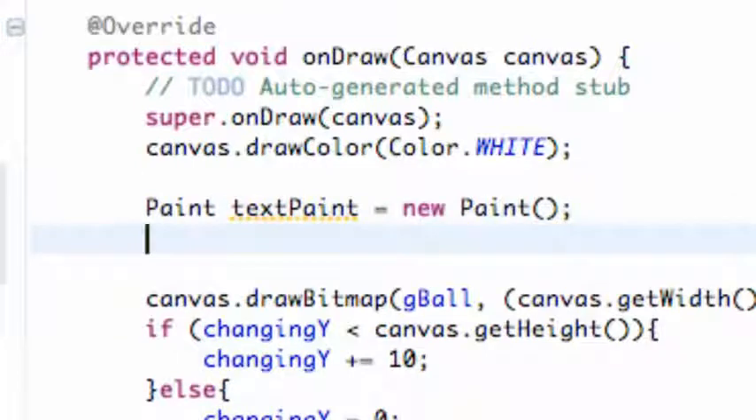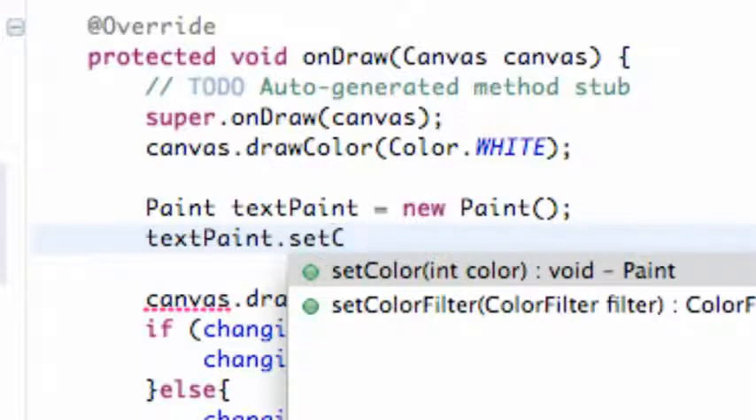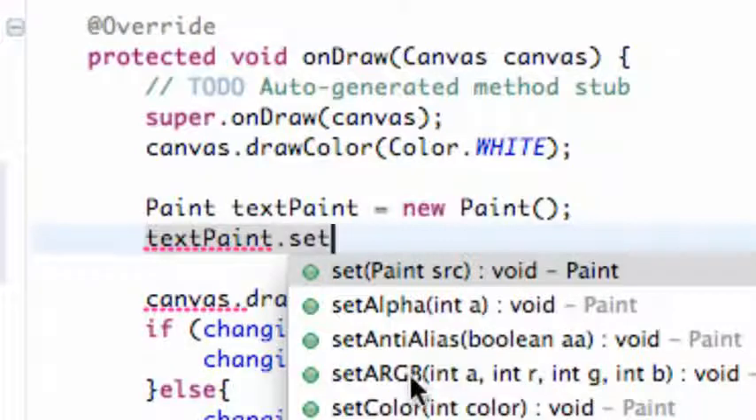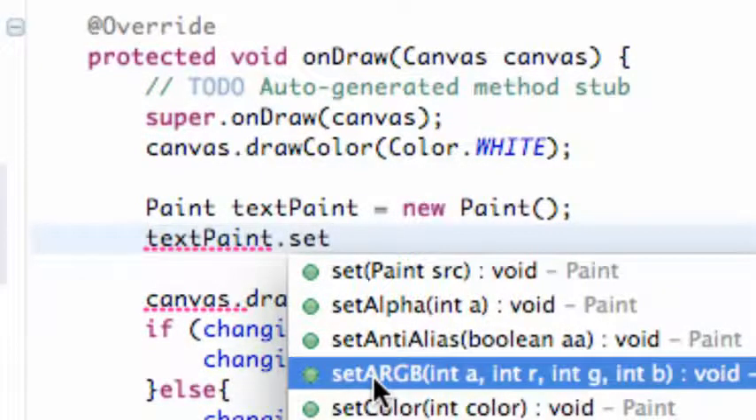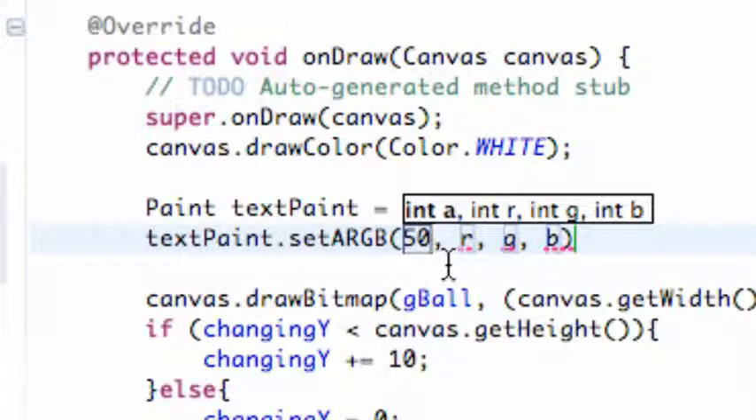And now let's define what we want this text paint to do. First thing, let's say text paint dot set color, and you can either do this standard color, or we can do something like the alpha level. Let's do that one. This first argument is the alpha level, so let's do 50%. Basically that's going to be a kind of transparency.